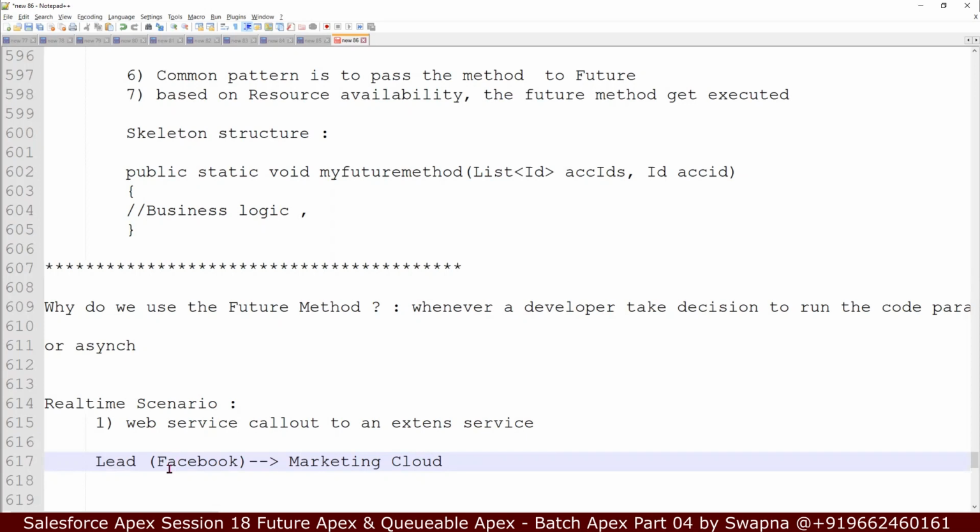So in those scenarios, what we can do here is use the future method. As soon as the lead is created, we can have a trigger. Inside the trigger, how to do that, I'll explain later. Inside the trigger, I can call a future method, so that future method will send an email or call an API of Marketing Cloud, based on some calculation or record type, based on some condition.